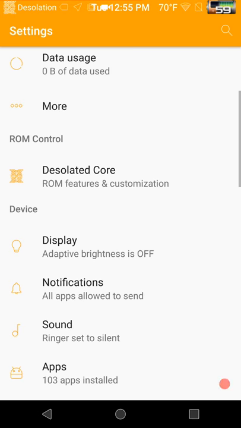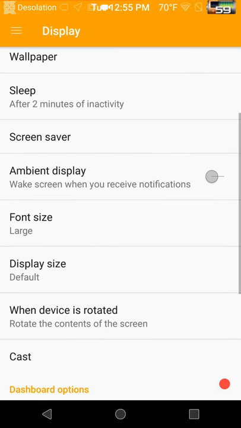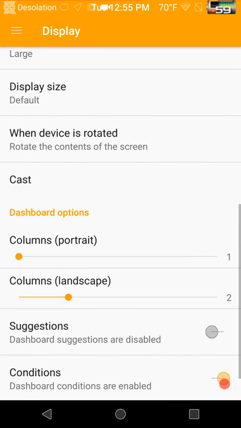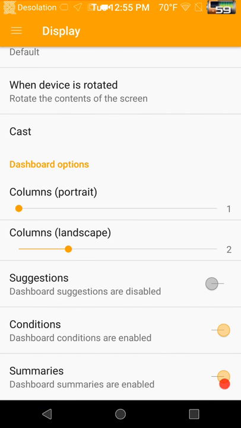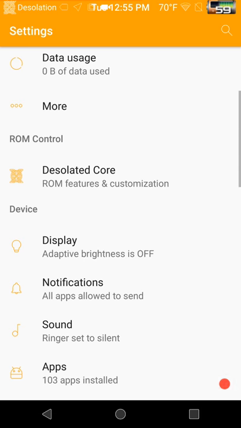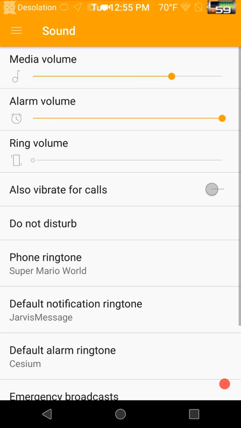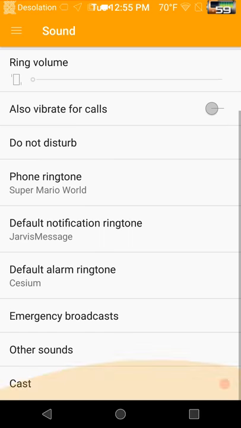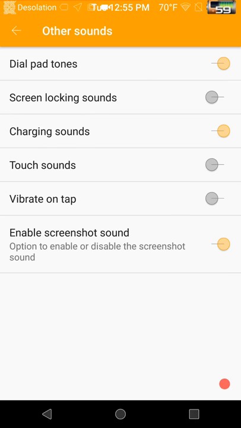Quickly, I will hit the display. We'll go down through there real quick. I don't remember seeing anything out of the ordinary in this. Then we have your sounds. These are your sound options. You can go to other sounds right here.